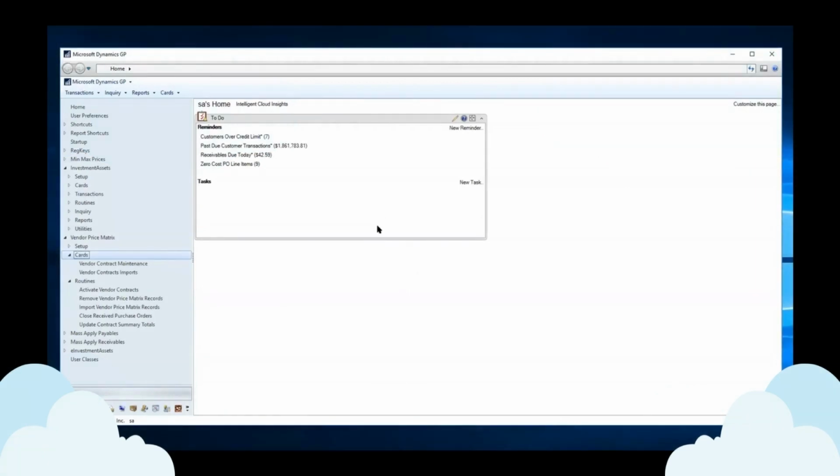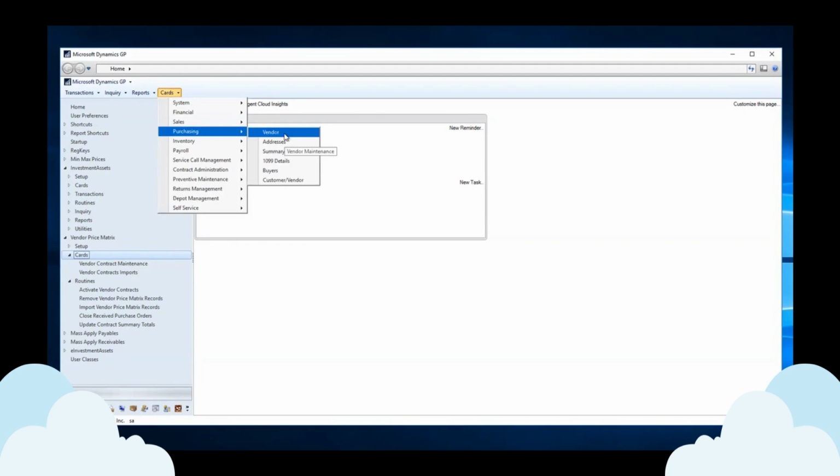Welcome to our demonstration of vendor price lists, or as it used to be known, vendor price matrix for Microsoft Dynamics GP. What this product is for is if you want to have price lists for your vendors, similar to customer price lists, that you want to have automatically default in on your purchase orders, depending on the currency, depending on the quantity range of the order, depending on the vendor and the item. We have the ability to keep track of that vendor price list information.